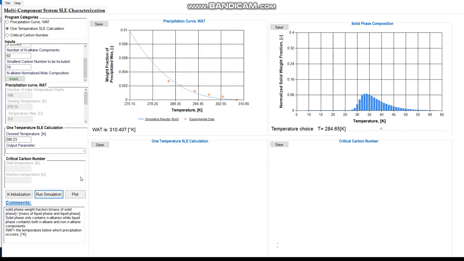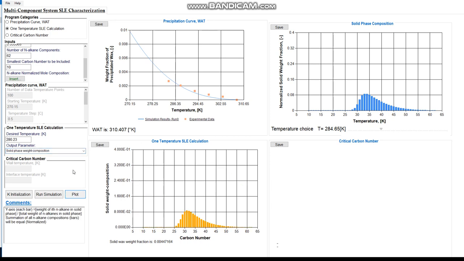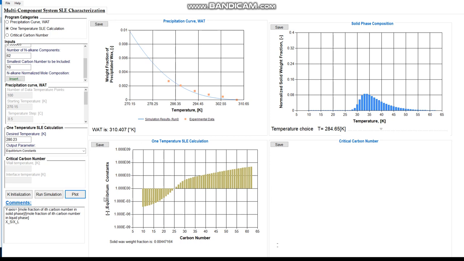We don't have to click on K initialization now. We just run the program, and then we can choose whatever we want over here: mole composition, weight composition of the solid and liquid phase, equilibrium constant, and dissolved mass. So let's choose equilibrium constant, then we can plot it. When we plot it, a comment related to the chosen output parameter is going to pop up, and you also have the solid wax weight fraction at that temperature in this graph.